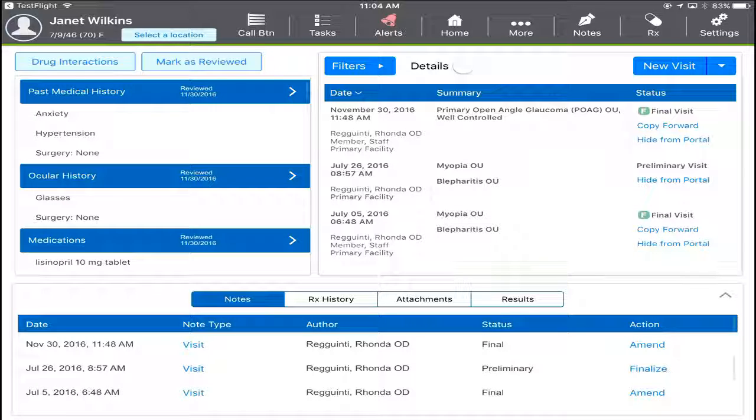Once a visit has been documented and finalized for a patient in Eyefinity EHR, when they return the following year, you will have the ability to copy the previous visit forward and document what's different. You cannot copy forward a preliminary visit or a visit that has had charges sent. The visit must be finalized in order to use the copy forward feature.